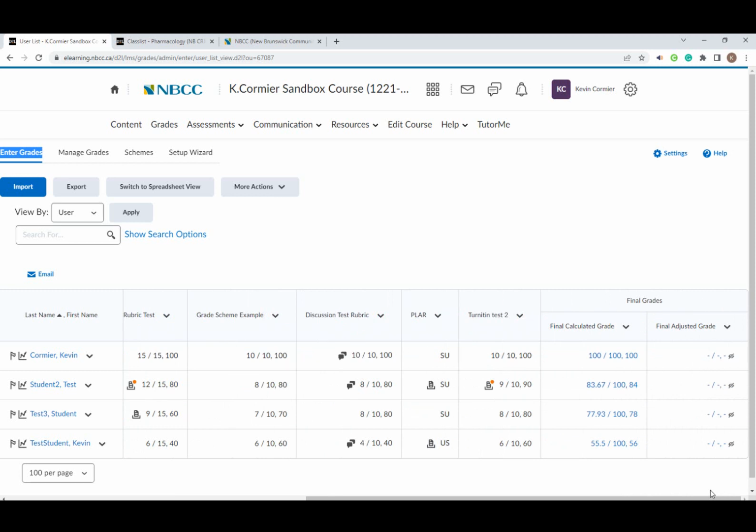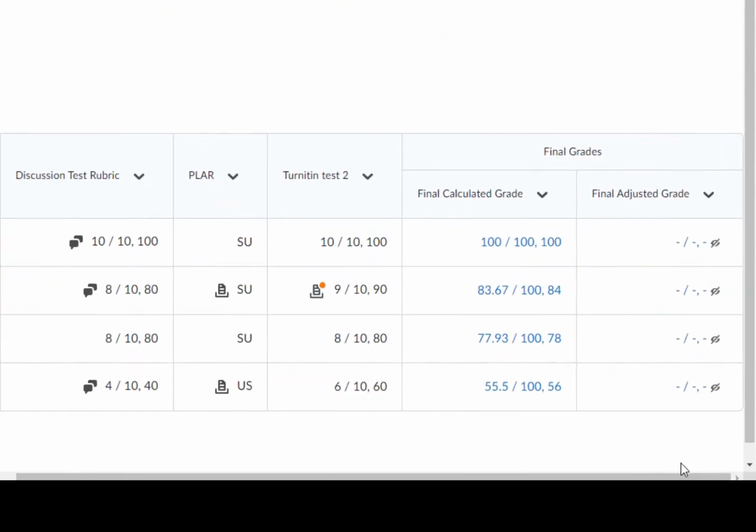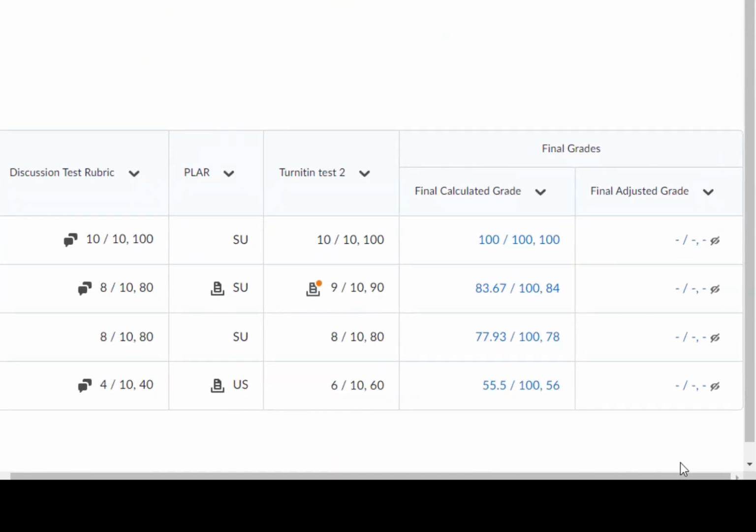The first step is just to verify that all of the grades are correct in Brightspace for your students. So just do a quick review of your gradebook to make sure everything is correct. The second thing you want to do is verify that the grade scheme that's attached to the final adjusted grade column is the same one that's in your course outline and in SIMS.